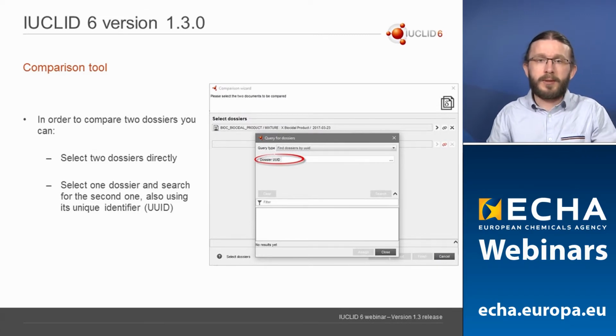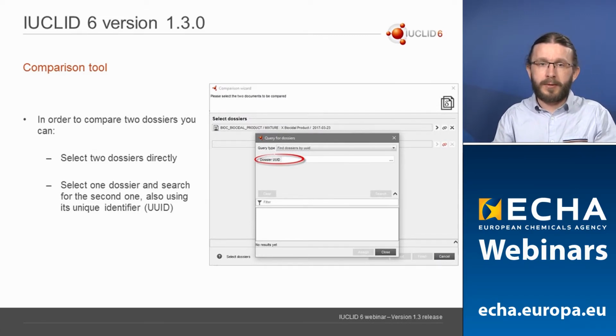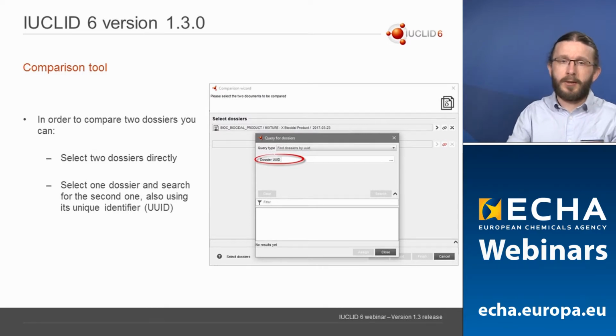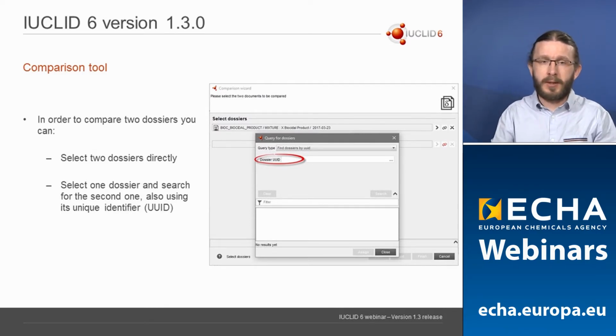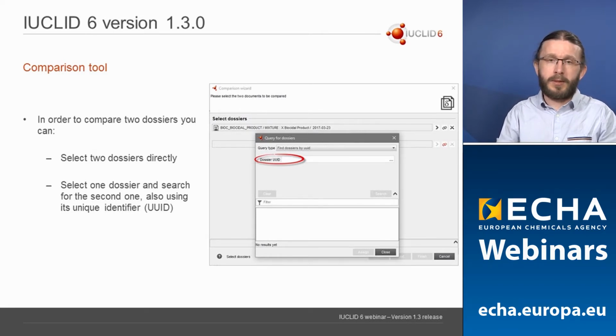Another small improvement is related to the comparison tool. You know that this is the tool that is used to compare the content of two dossiers for the same substance. So if you submitted an initial dossier to a competent authority in the past, and you create an update and you want to see what has changed between these two dossiers, you can either select two dossiers directly and run the comparison, or you can also select one dossier and search for the second one.